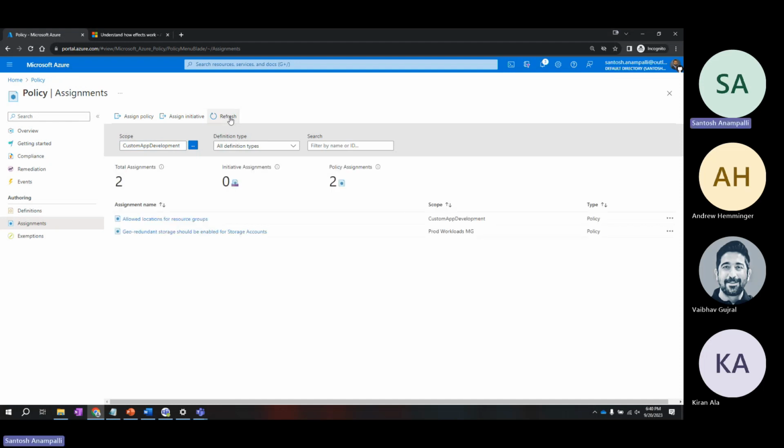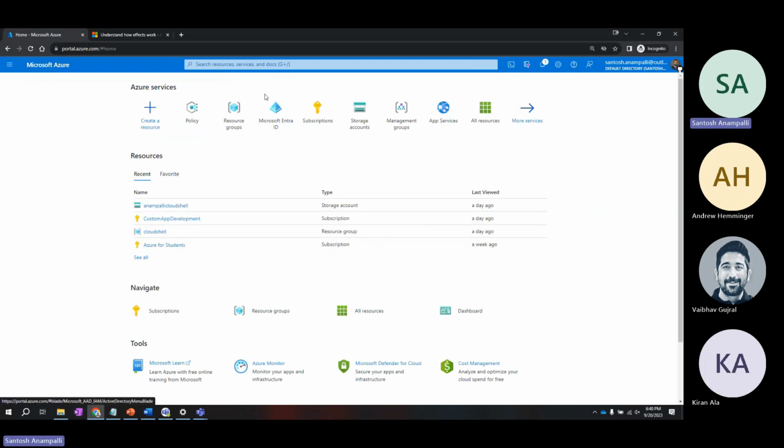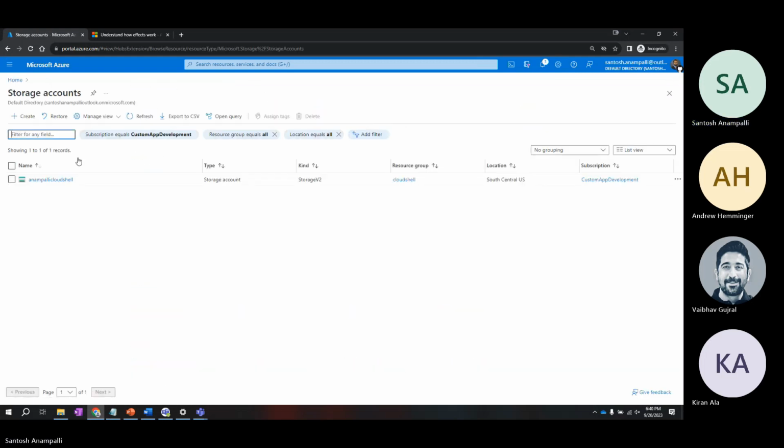It should reflect in the assignments. When I go to the assignments and see what are the various policies which are assigned in my organization, you could see the list of the policies over here. This one I just created, geo redundancy storage should be enabled for storage accounts at management group scope. Now I'll try to create a storage account.